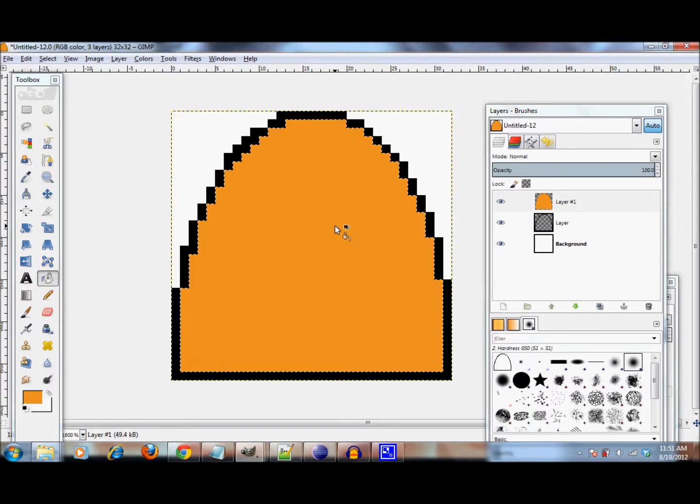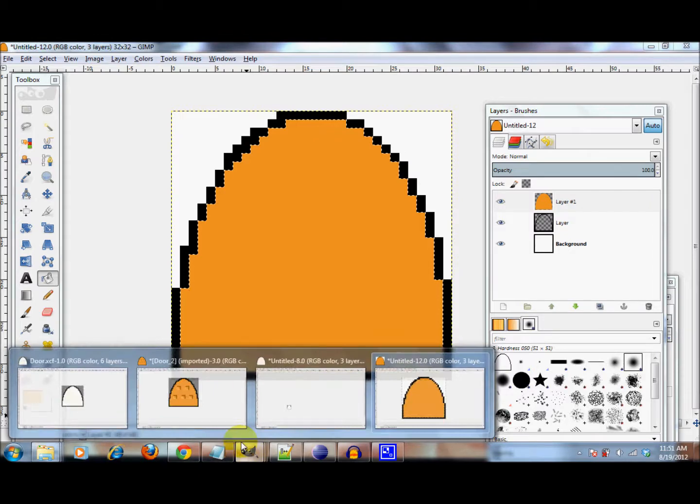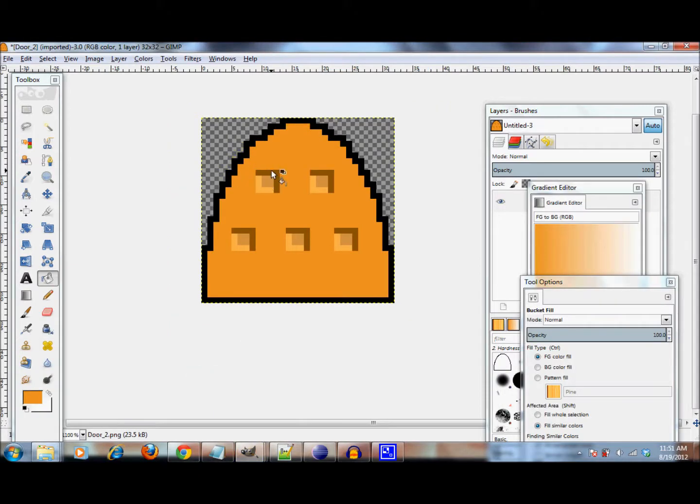Now so far, if you notice, it's looking very much like the other one that we did, but this closed gate has some details that we're going to work on. So if you notice, we got these little guys right here.